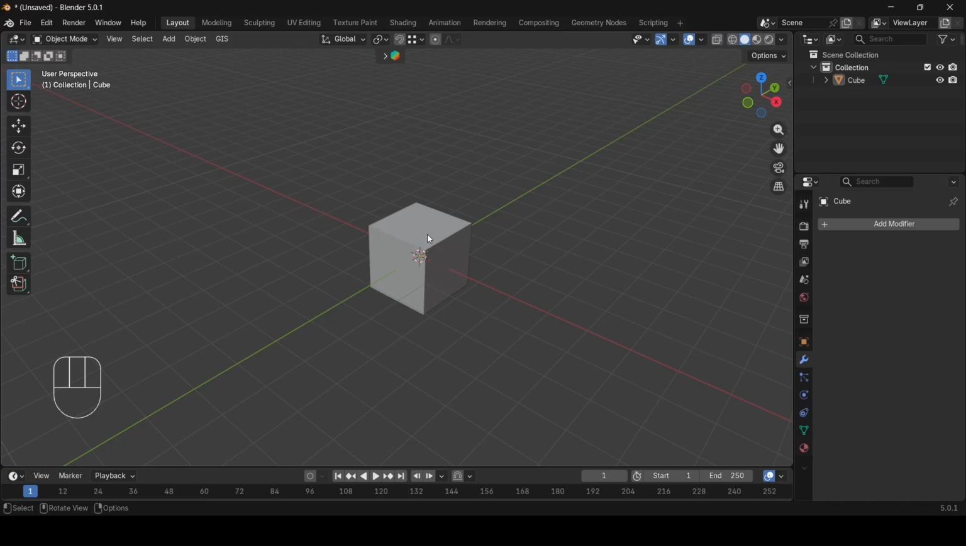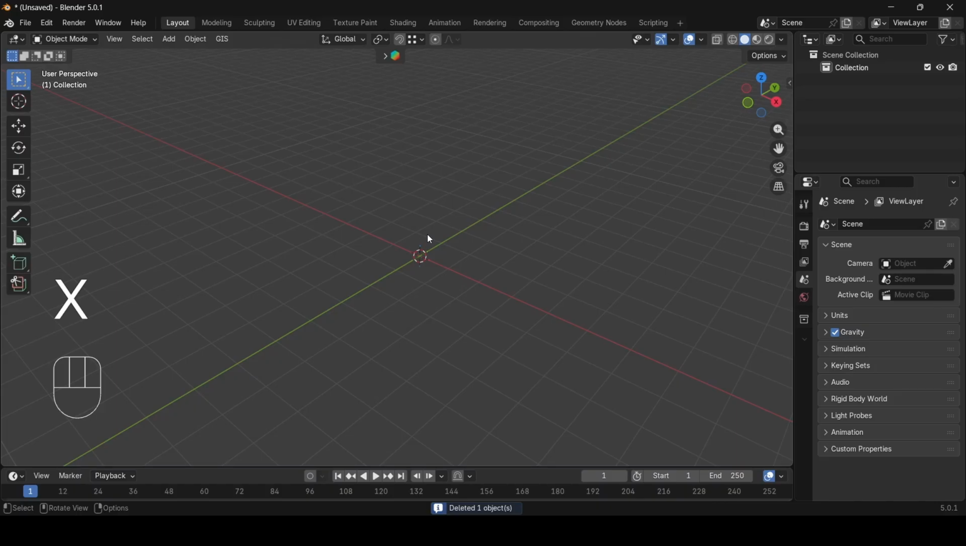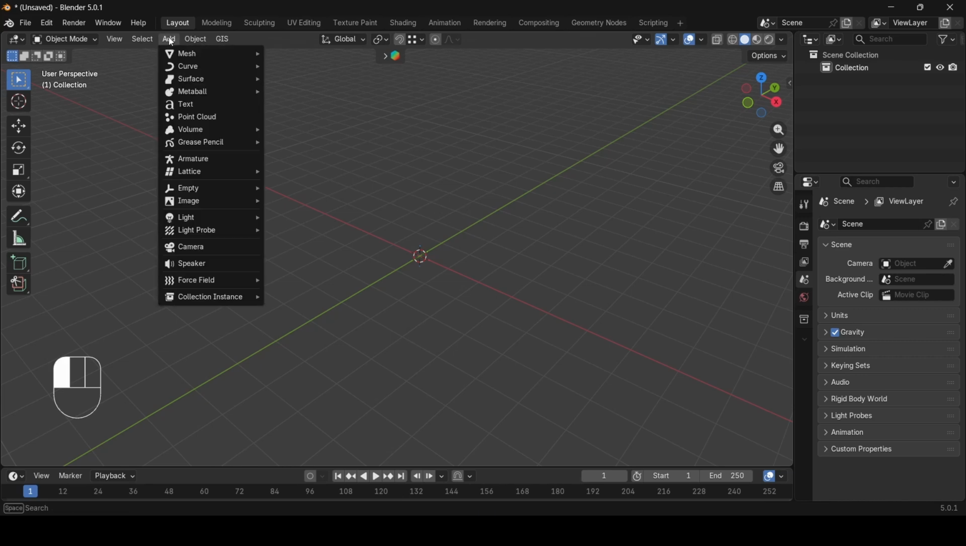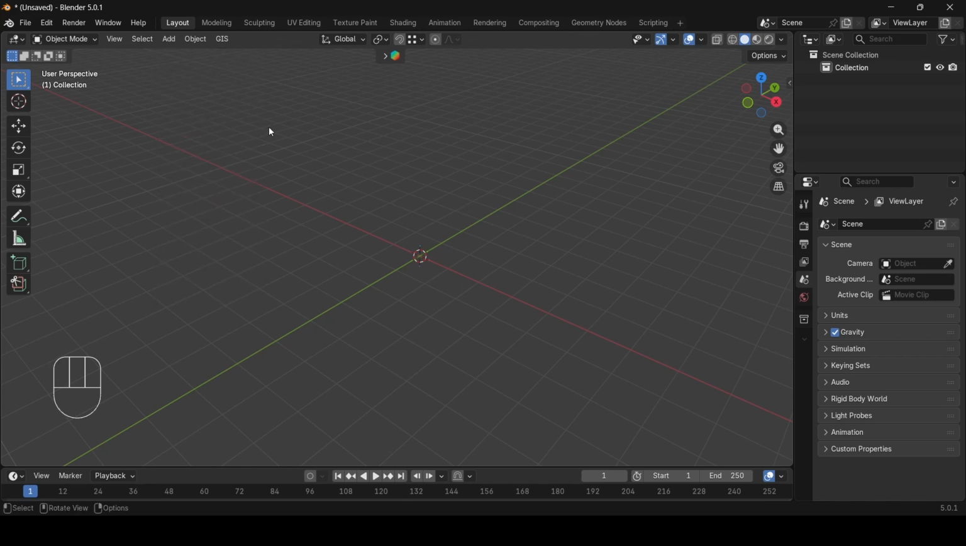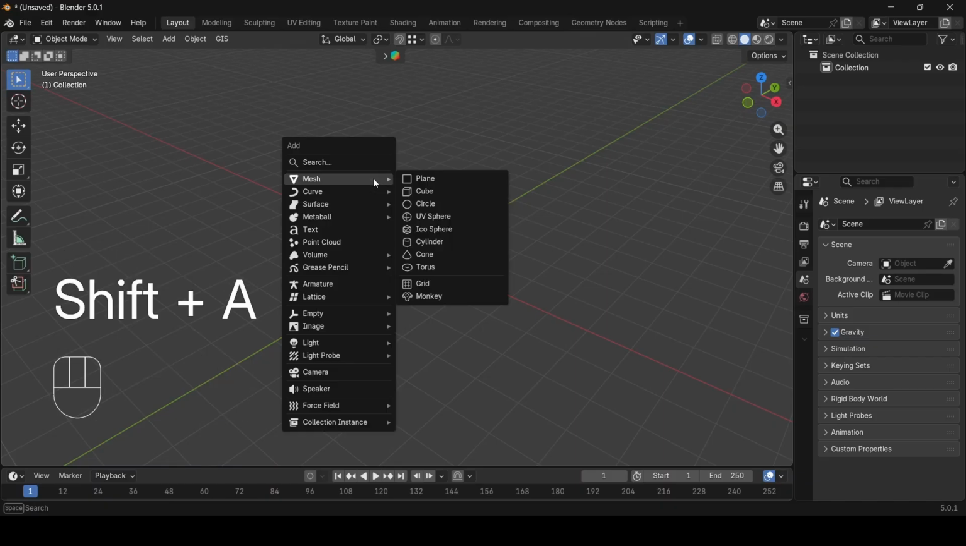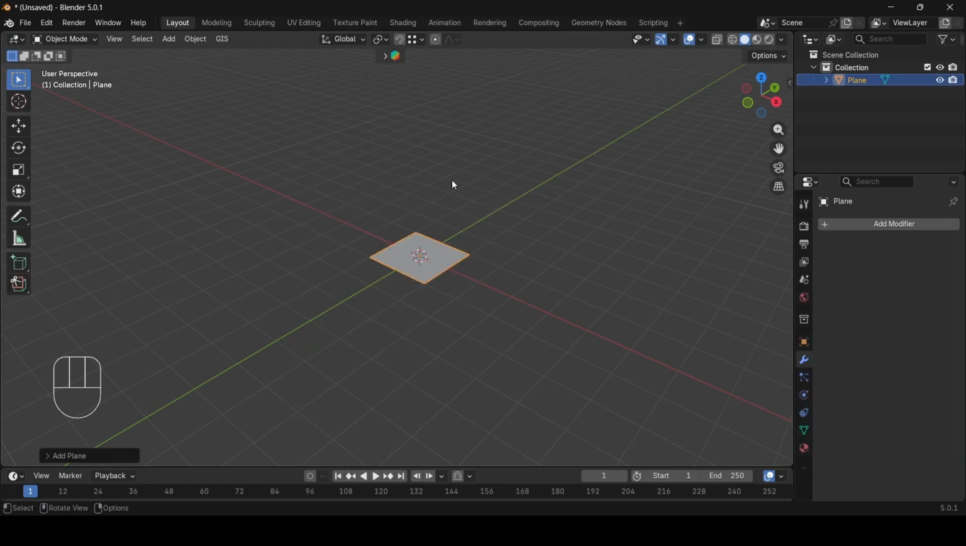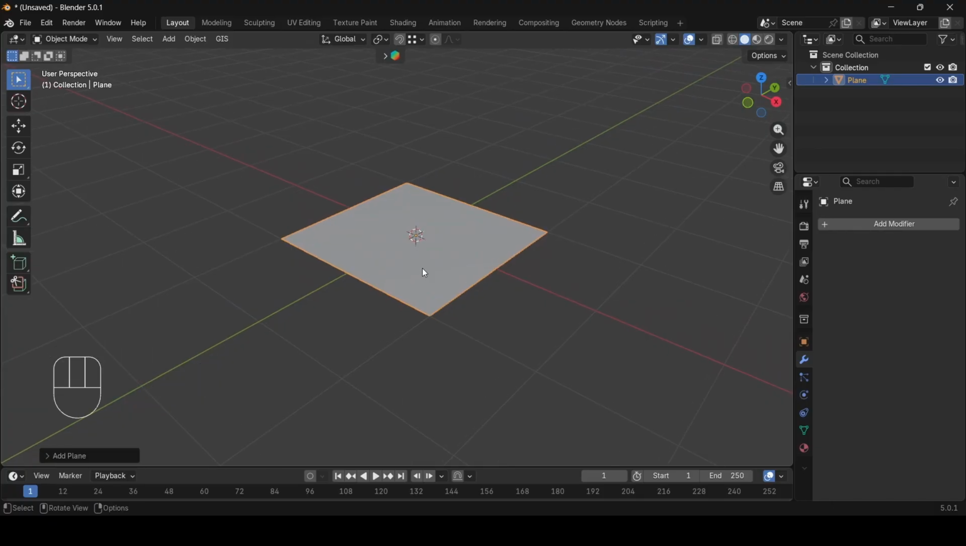First, let's delete this cube and let's add a plane. How can we add an object to the scene? We can either go to Add or press Shift A. I'll go to Mesh, Plane. I have this plane right here. Let me get a little bit closer.